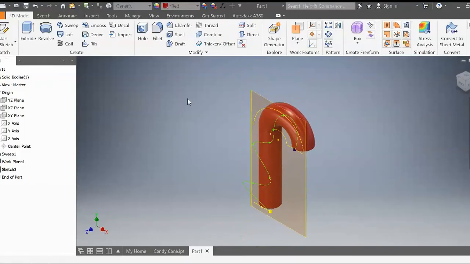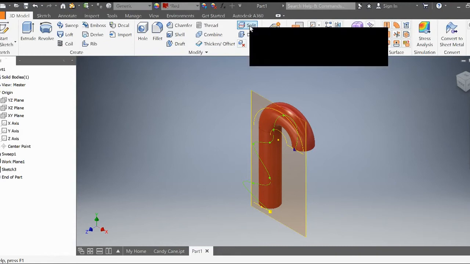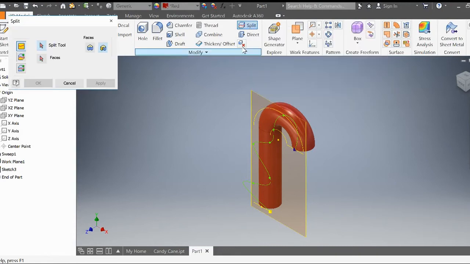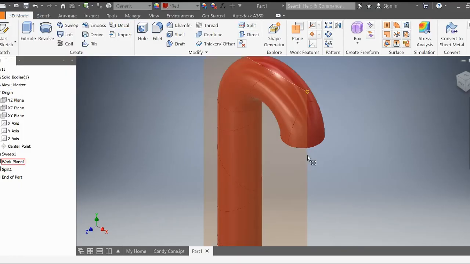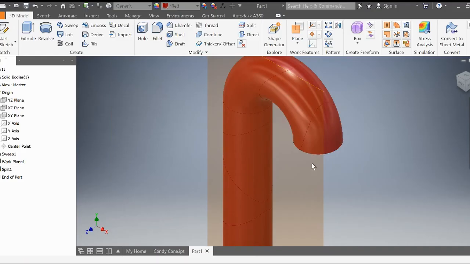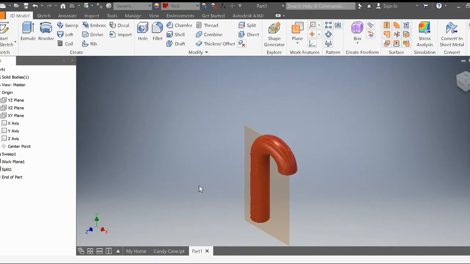What we're going to do now is I'm going to use a split command under modify. Split command. My split tool is going to be that spline I just created. My faces will be this vertical and then this curved part of my candy cane. Click apply. You'll notice that it created little lines and it actually created a segment on this candy cane.